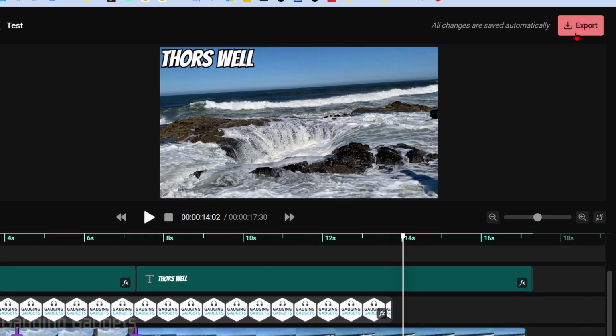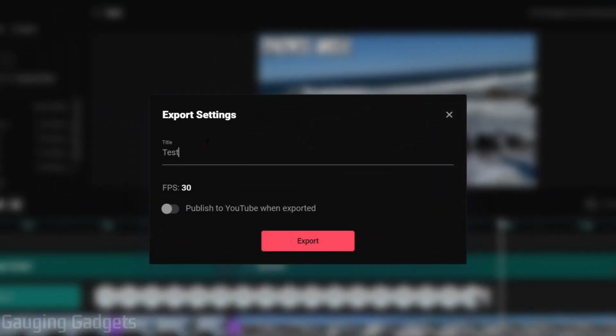So all we need to do is select export in the top right, give it a name, and then if you want to, you can have the video published directly to YouTube. This can be useful if maybe you don't want to download and then upload the video to YouTube. You can have it upload to YouTube in a draft state, so you don't have to worry about it automatically posting the video. It'll be there ready for you to edit the description and stuff before it posts.